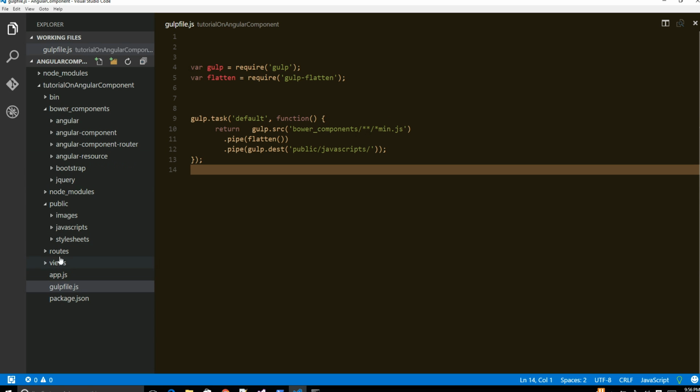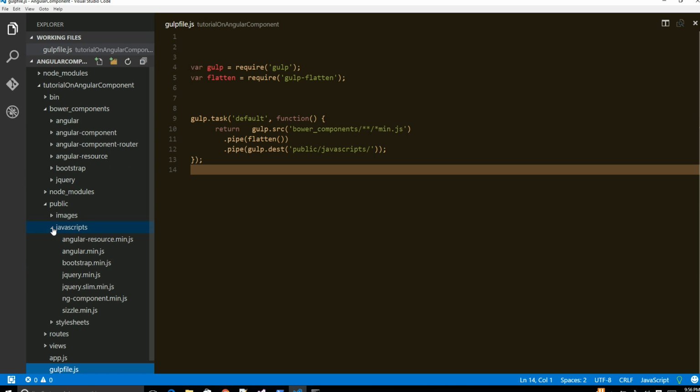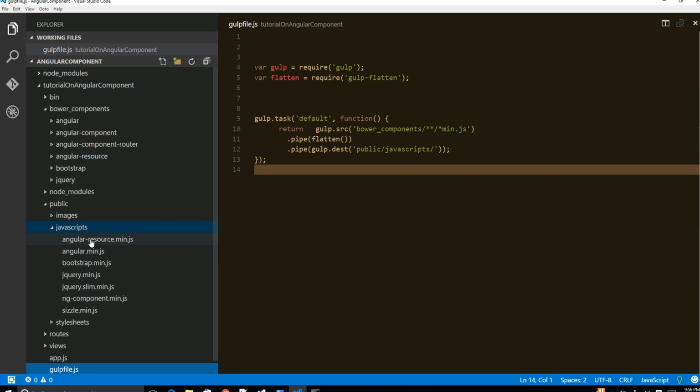Let's verify that one. It's my JavaScript. This is the Angular resource that we downloaded. Here's the mean, the part of the Bootstrap, and then mean here, and jQuery, and ng component mean. Basically, the things that we need, it downloaded.